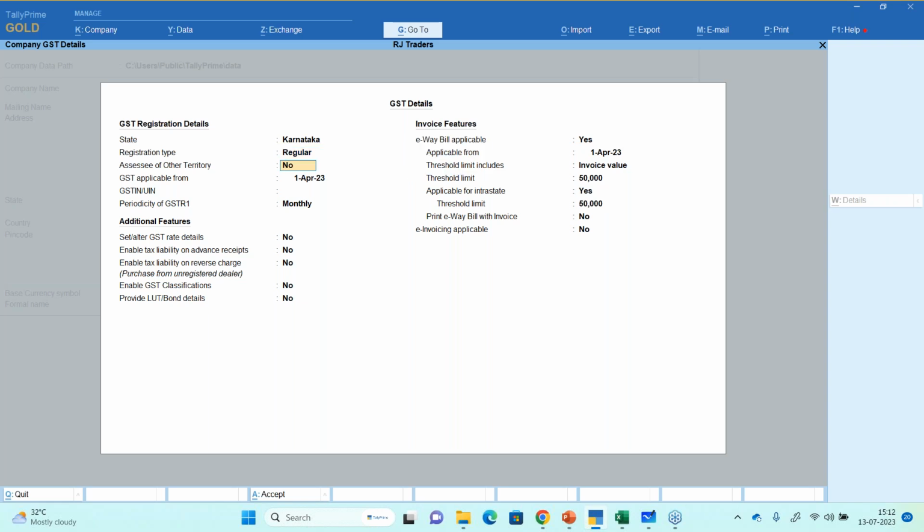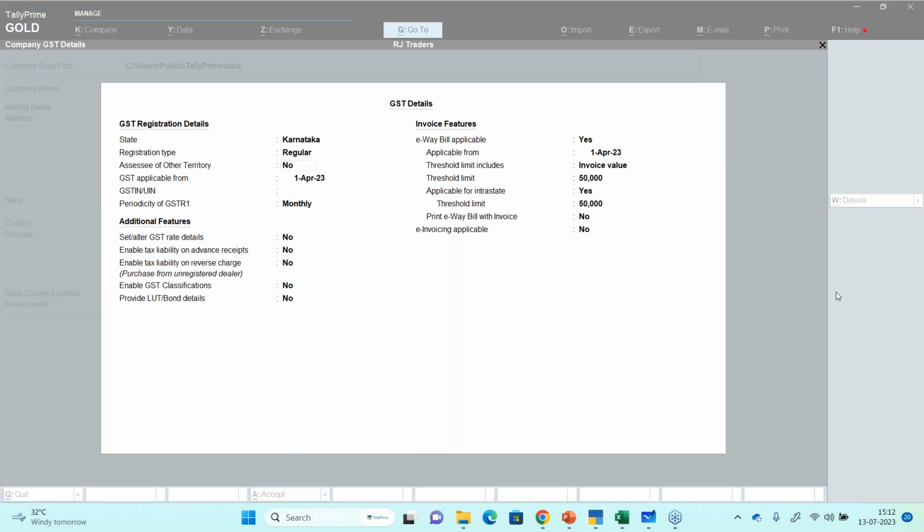SEZ or other territory. Do you know what is SEZ or other territory? Do you have any idea about this? What is SEZ or other territory? Can anyone explain? In my previous session, I discussed about SEZ or other territory. So if you have any idea, you can explain. Otherwise, I will tell you what it is. Anyone can try.